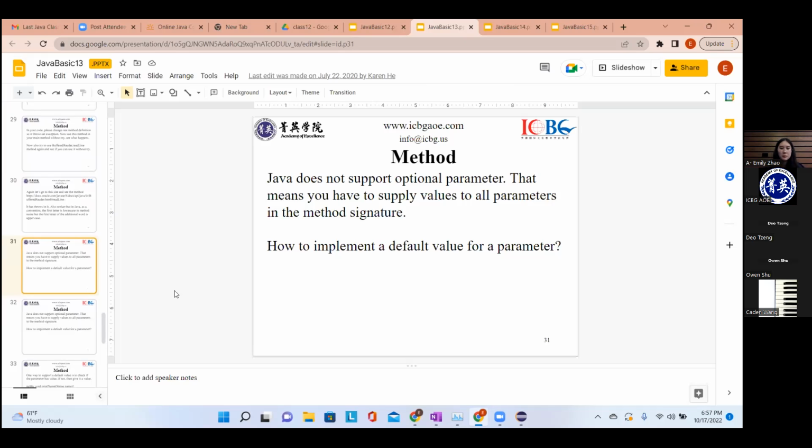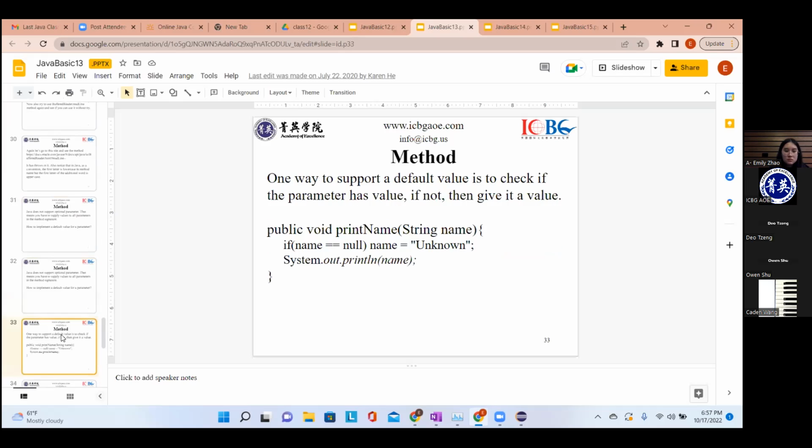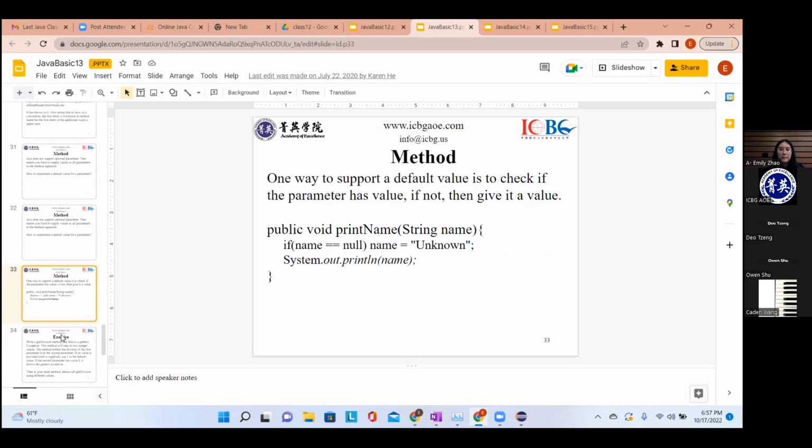Okay, so in Java, you have to actually supply values for all the parameters. Sometimes you can implement a default value per parameter. So one way is to just check, for example, if someone does not put anything for the name parameter, the string name parameter, you could check if the name is equal to null, then you know someone just didn't type in anything.